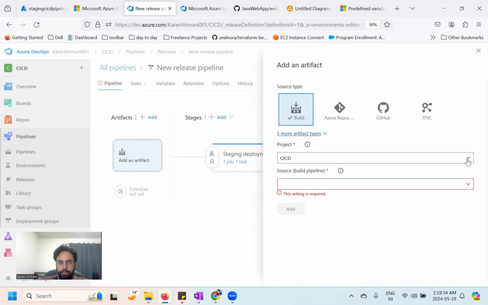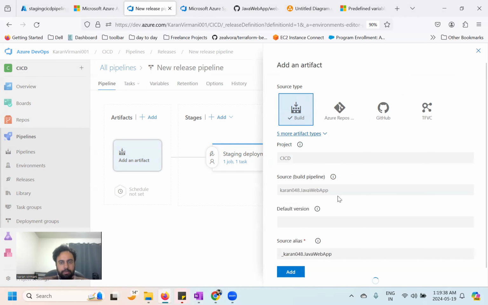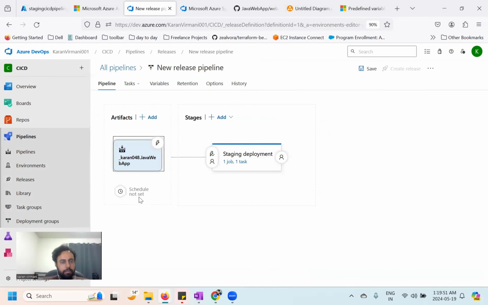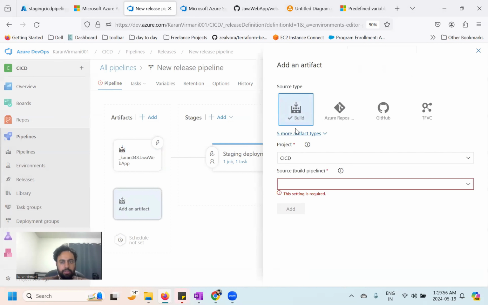If you see in the CI/CD project, you remember we built an artifact in this build pipeline. The published artifact will be utilized in our release pipeline. That's how you add it. And let me also add the Azure repo as well. So now you can do it.